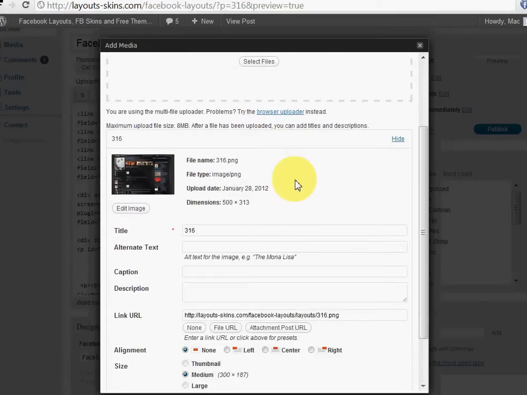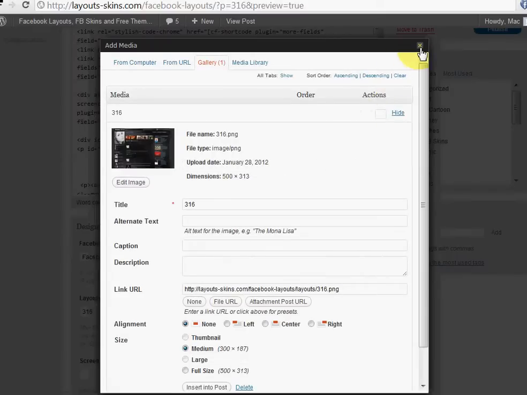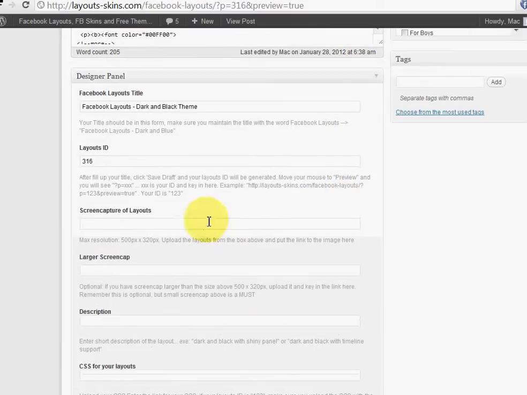Now you can see it already has been uploaded. At times you might see it's not an absolute link, so when you don't see an absolute link, just click file URL and it will generate the absolute links. Just copy this one, Ctrl+C, make sure you save all changes, then close this one, move down, put the link to it.